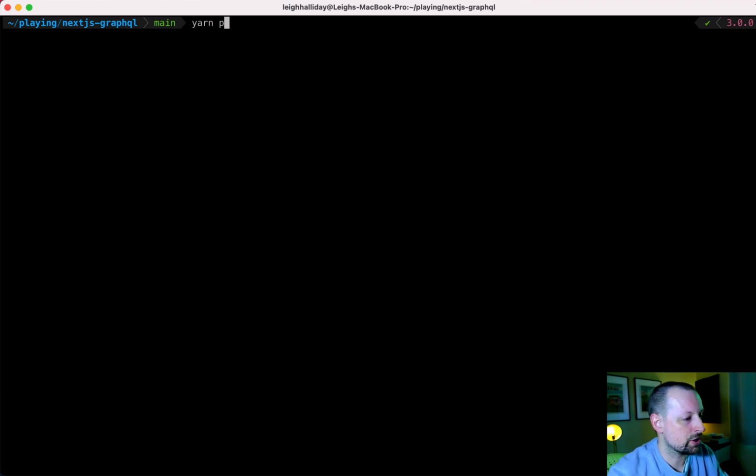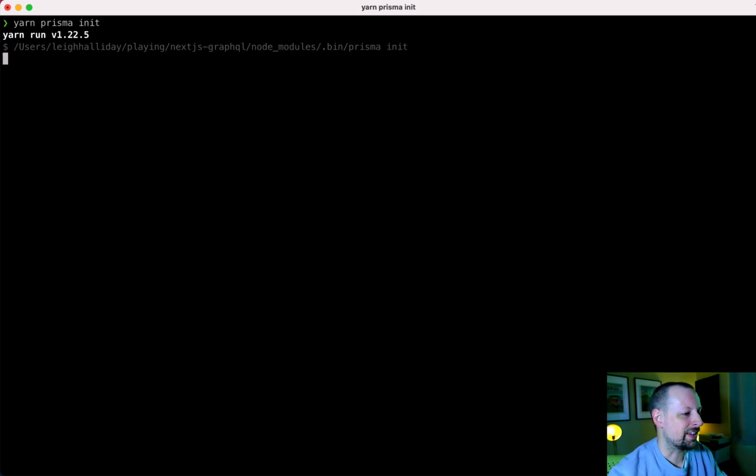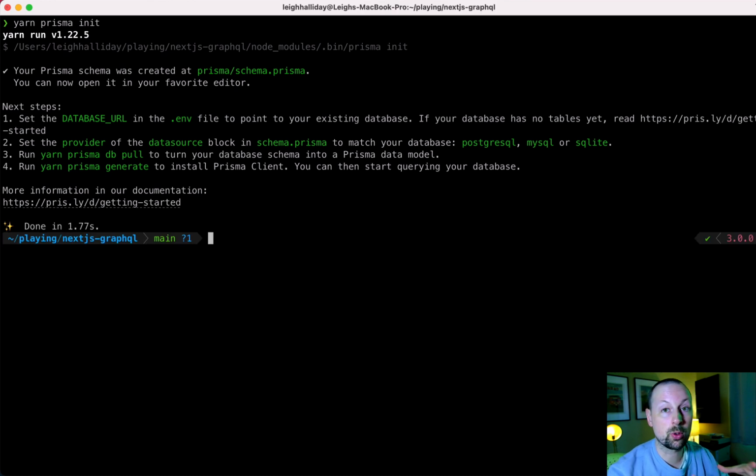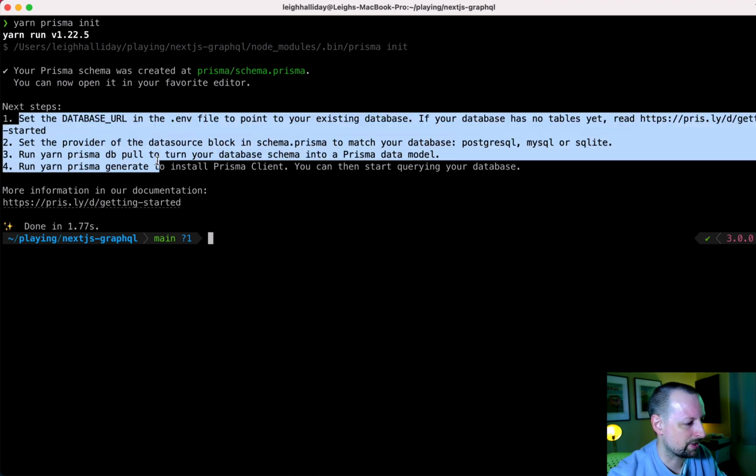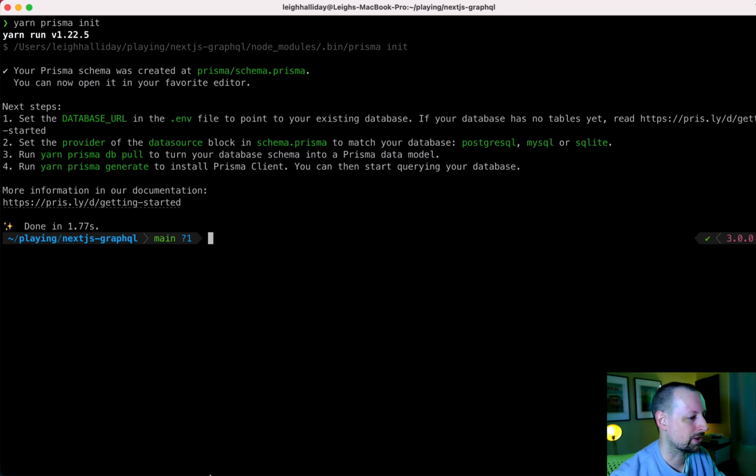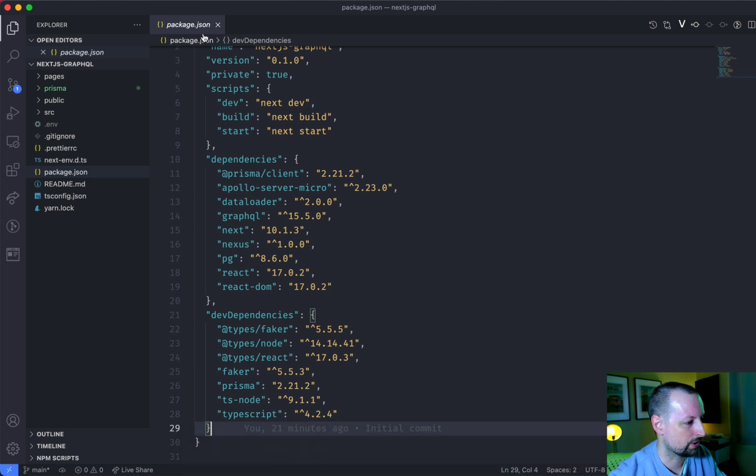So we're going to run yarn prisma init, and that command is going to set up some initial folder structure and files we need to basically define the schema of our database, and so it knows how to connect and things like that. It's going to tell us some steps here. We're just going to skip that and do it ourselves. So let's go over into the code.